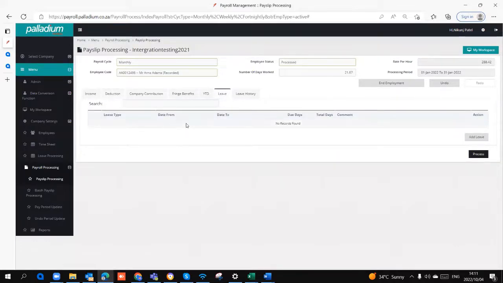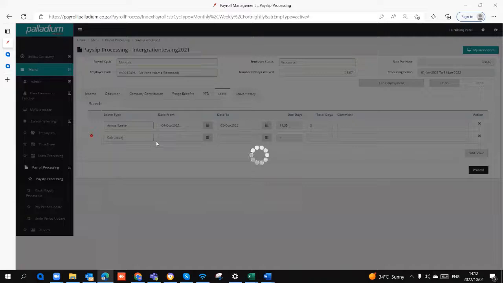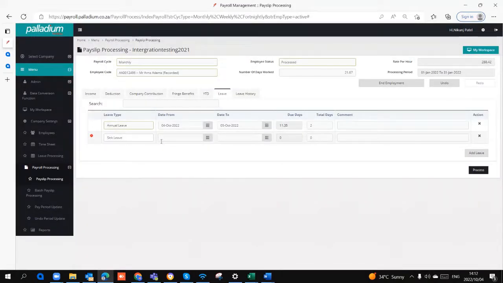On the leave tab, this is where you can process leave, transactional leave for this particular employee. So as you do so, you click on add leave, you select the leave type, you select the date from to date to. So this is transactional leave to actually say the employee will be going on leave from this date to this date, and it will show you your due dates for this employee and then the total days, and you can add a comment. So this is where you'll process leave, transactional leave, and you can add more leave if you want to. You can also backdate leave if you want to, so that it just adjusts the due days accordingly.